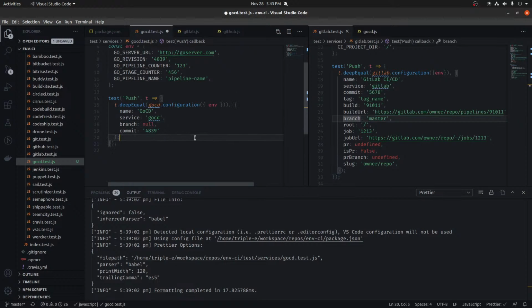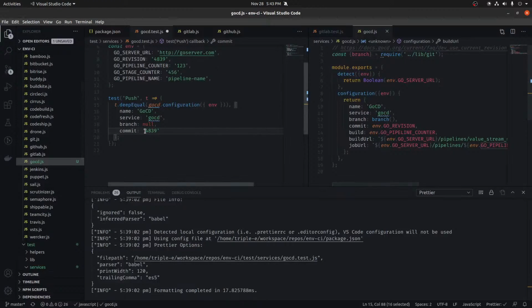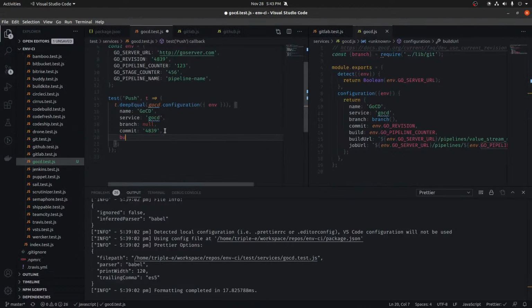And now we do a deep compare. So we've got the commit, we've got the build, which will be the pipeline counter, which will be 1, 2, 3. We've got the build URL, which we need to figure out ourselves, and same with the job URL. So based on the code, we know it will be slash.